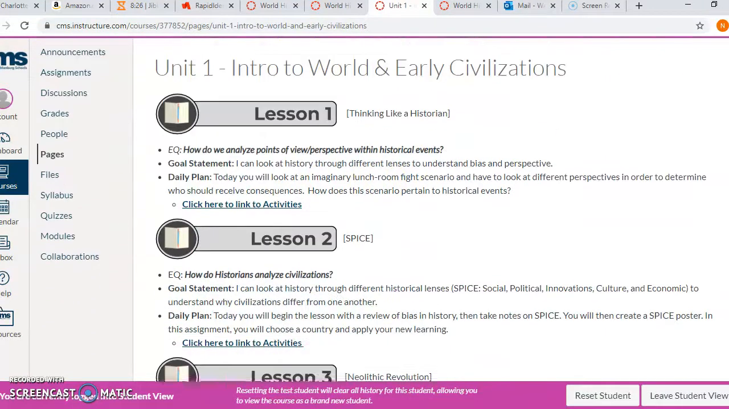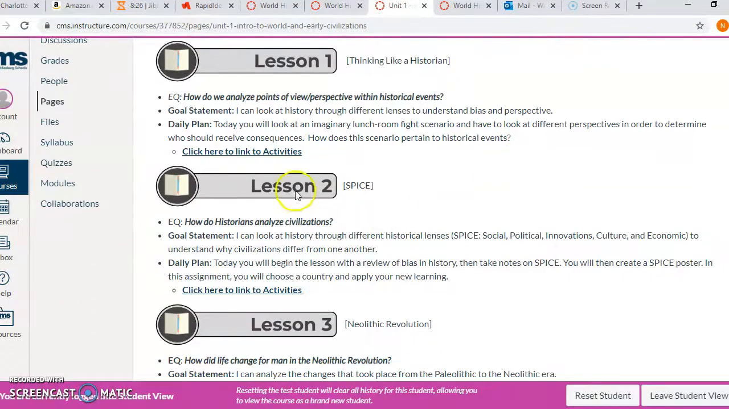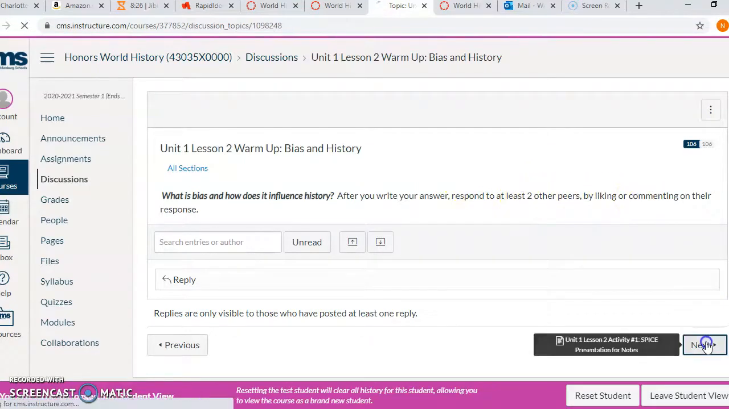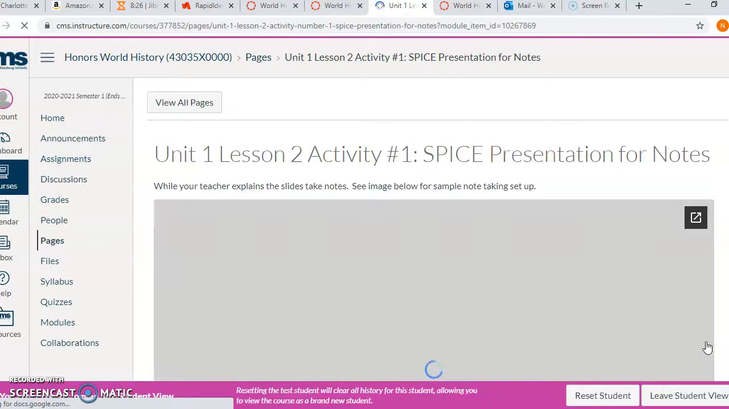Now I'm going to Unit 1, Lesson 2, and it says SPICE right here. Your classmates learned what SPICE was, and it is an acronym for social, political, innovations, culture, and economic themes that you find in history. Here we learned about bias and how it influences history. And so as you see, you have another response box, and then you had to respond to 2 other peers and like or comment on their response. You'll see that when you open it.